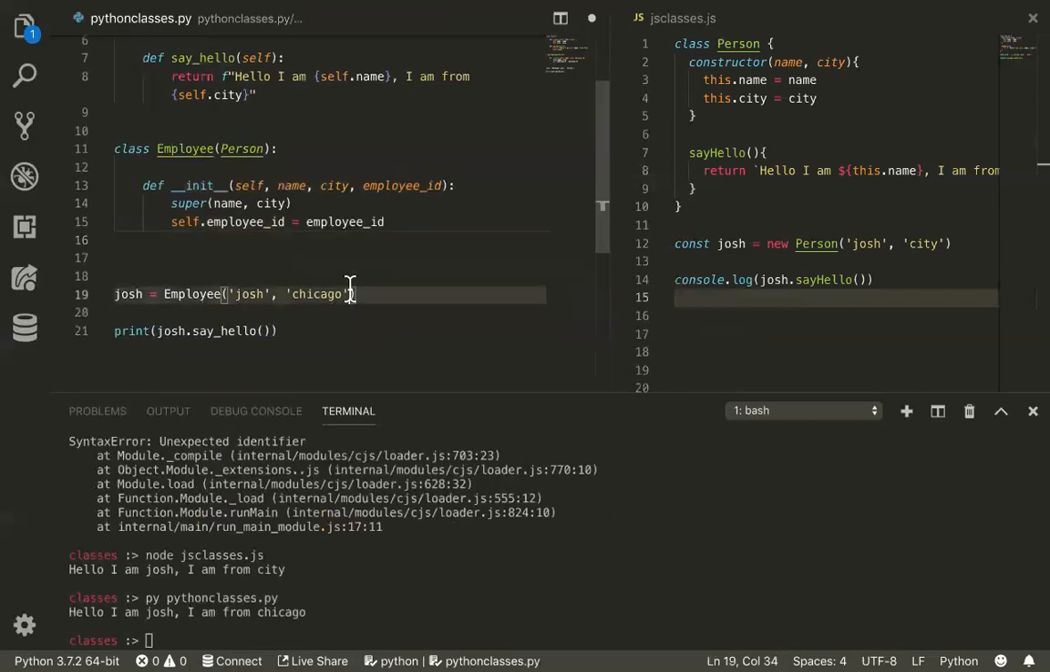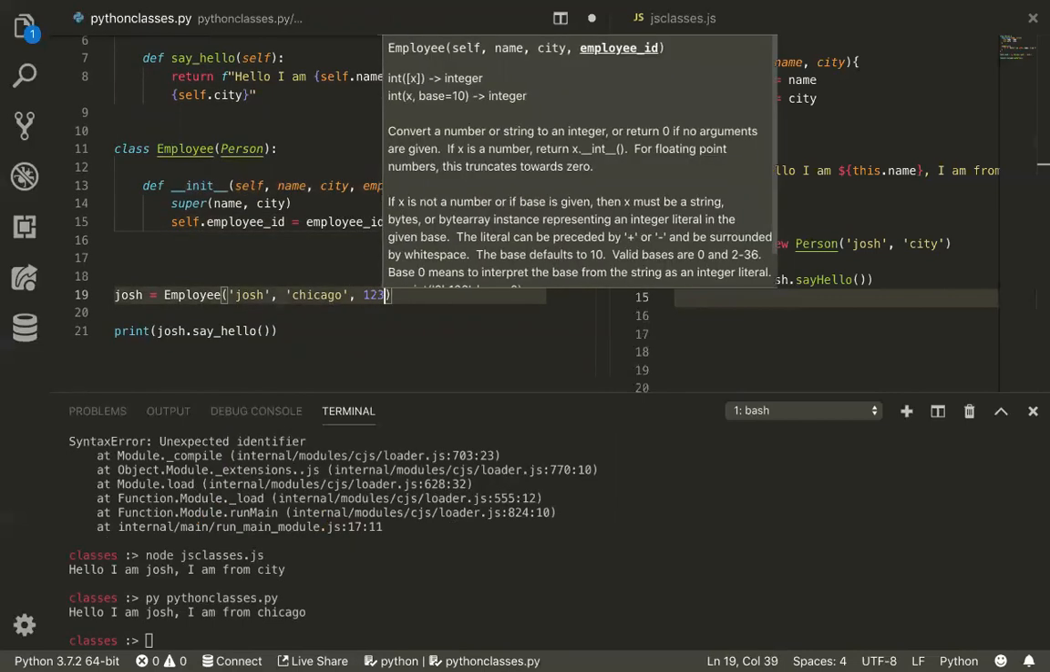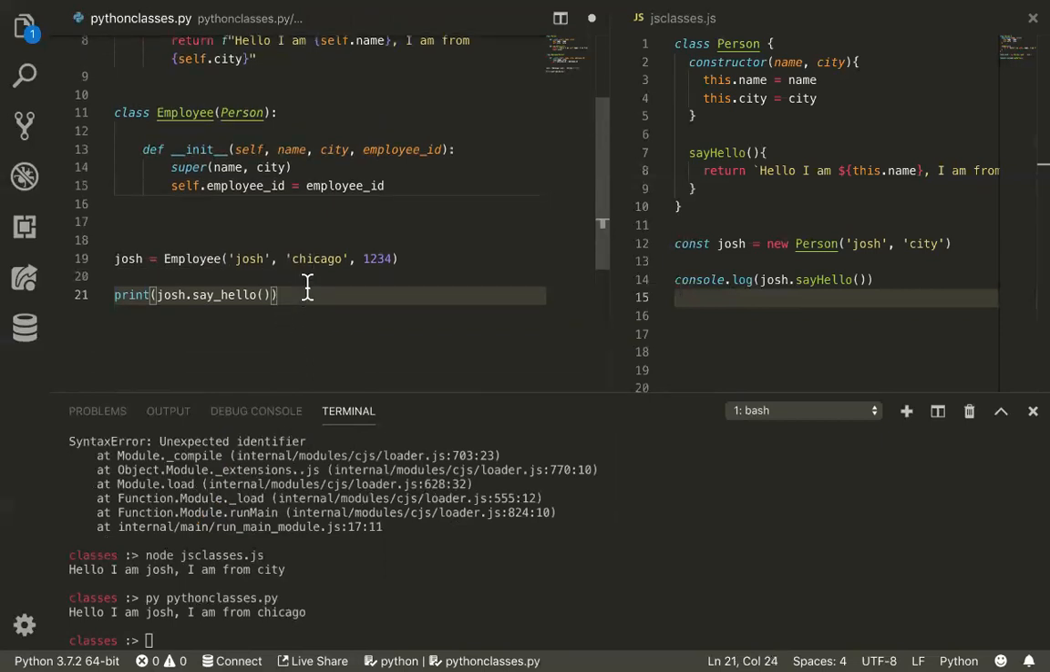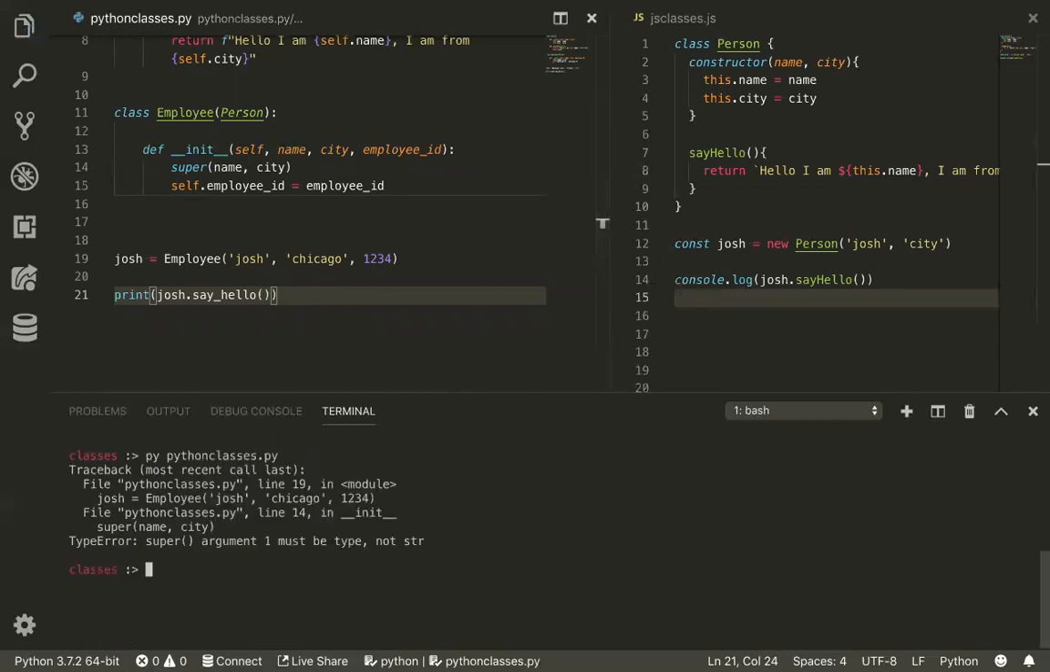Okay. Come back down here and we'll just say 1, 2, 3, 4. What did I do wrong? Sure, I remember it. Let's see if it runs. I feel like it should, but so yeah, super takes one argument. Must be type not string. Super argument 1. We're doing super wrong. I thought it was just... Oh, super.init. That's what it is. Yeah. I knew we were missing something.